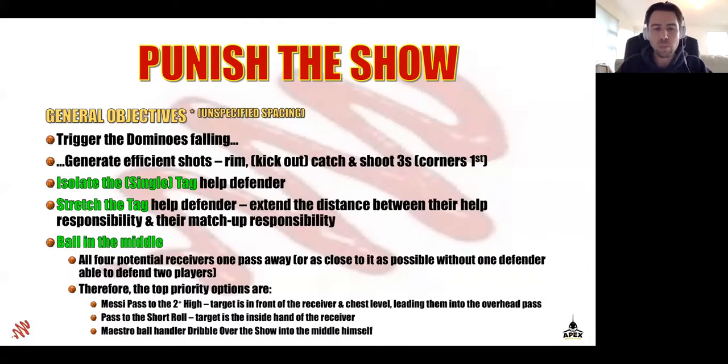And then we want to get the ball in the middle. The benefit to having the ball in the middle is that all four potential receivers are one pass away, or as close as possible, without one defender being able to defend two. So preserving our dominoes rules and putting everyone one pass away. And therefore this makes the priority passes.